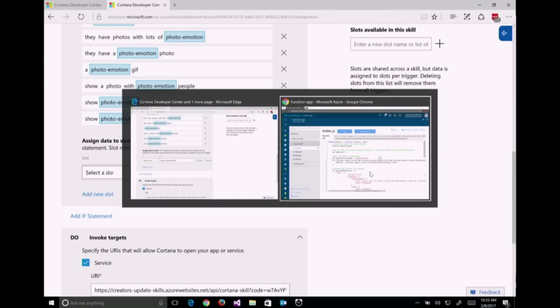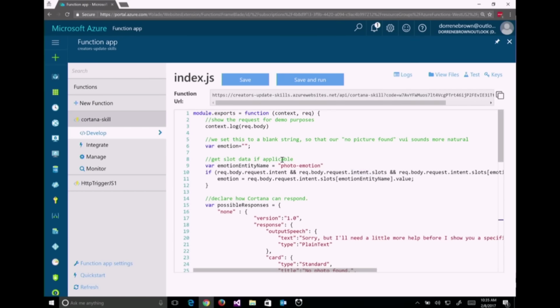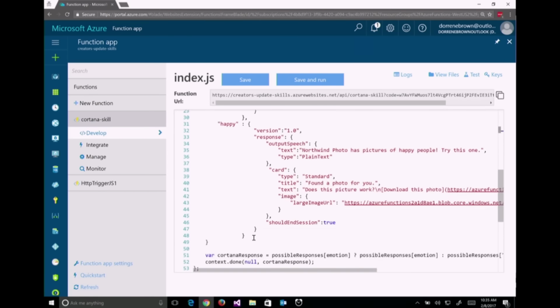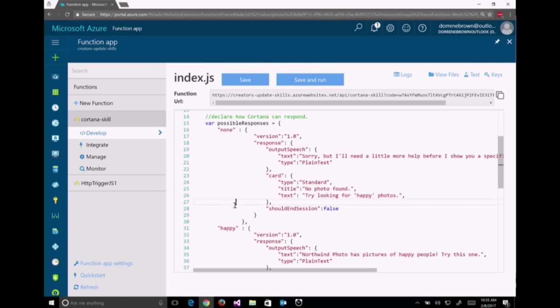This is passed through in the JSON object for the request. And so basically all we're doing is we're saying, for this entity, pull it out of the body of the request, and then pivot the response based on what this is. I've put in a few things here, things like happy, so we can show a happy picture, or if it's a sad picture or something that we just don't know about, we can provide a pretty standard response as well.